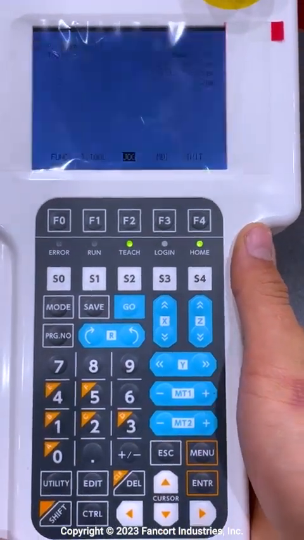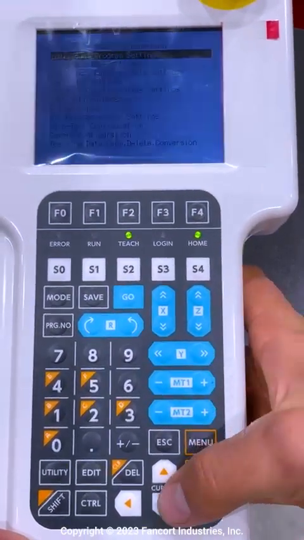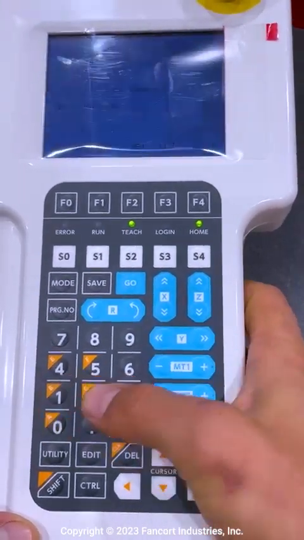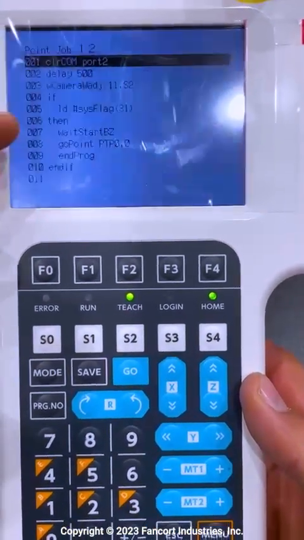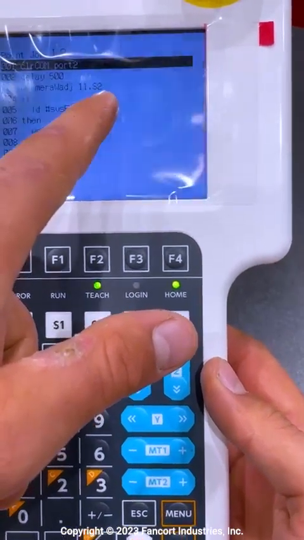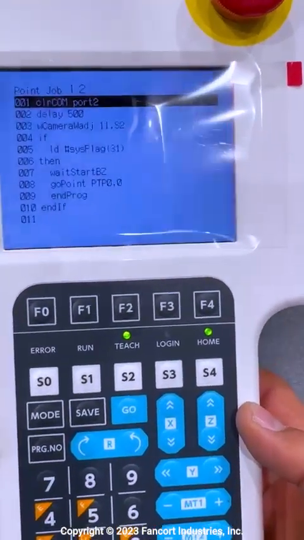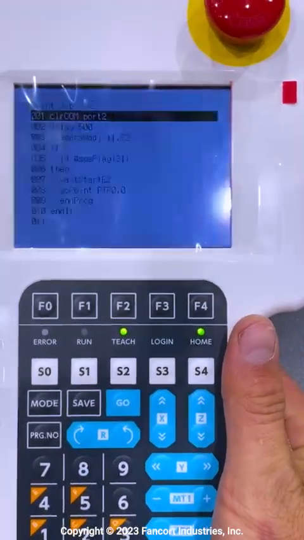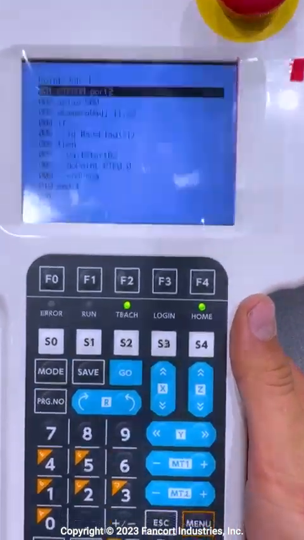Now point job 12 is essentially the same. So if we go to menu, point job settings, hit 12, it's the same exact thing, except over here, instead of shot 1, it's shot 2. That's it. Everything else is the exact same thing, just on point job number 12. That is pretty much how you make point jobs 11 and 12 in program 101. Hope that made sense.